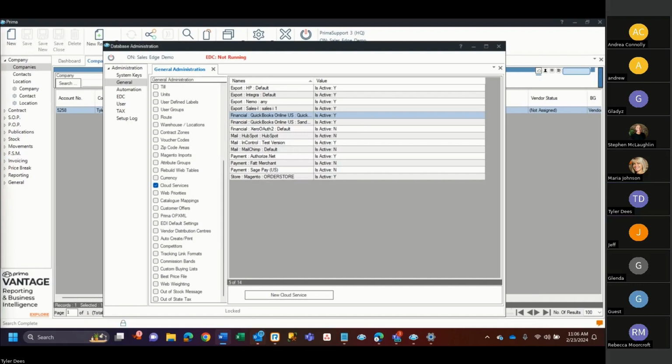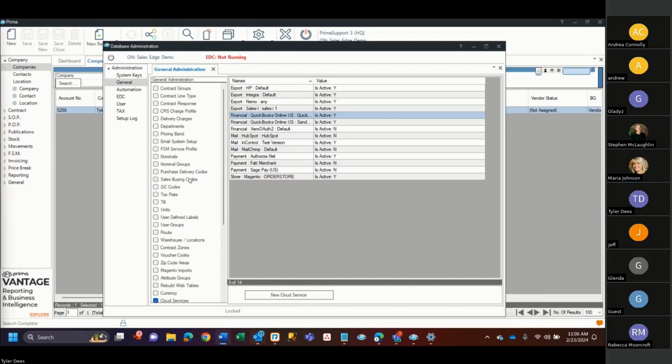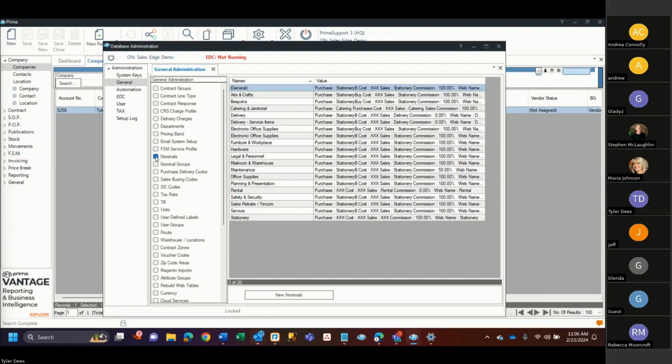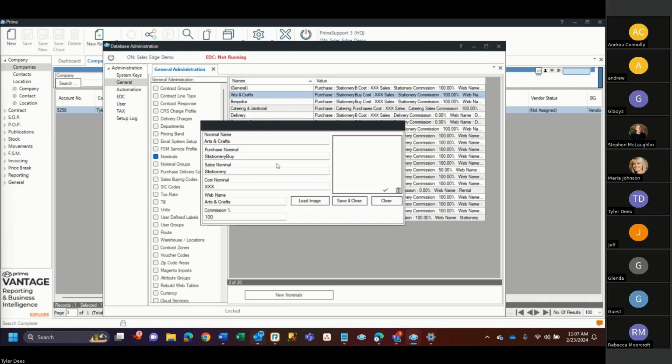Okay. Every product has a classification that links to a nominal in Prima, which then flows into your product and services in QuickBooks. So if you want to edit or add a new nominal in Prima, you'll be here in General and Nominals. Got our list of nominals here. If we double click into any of these, this is where you assign the product and service for your purchases, invoices and credits. And this is where you assign it for the sales.